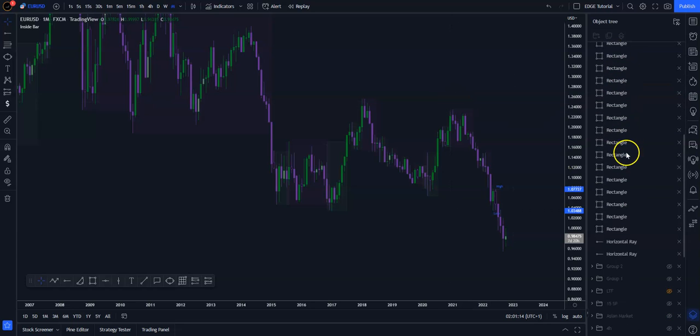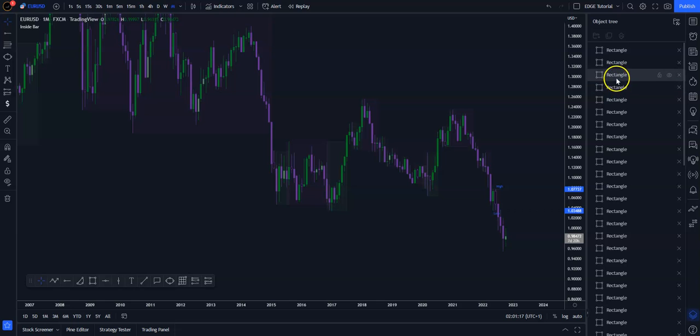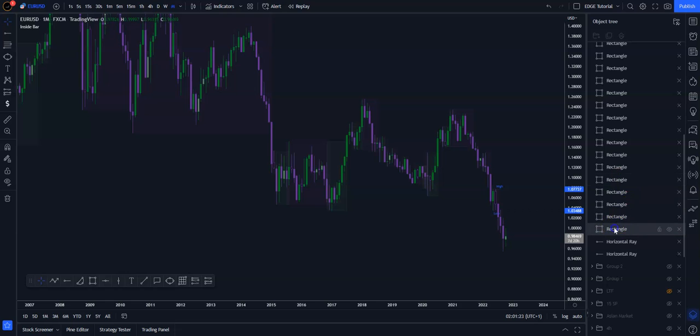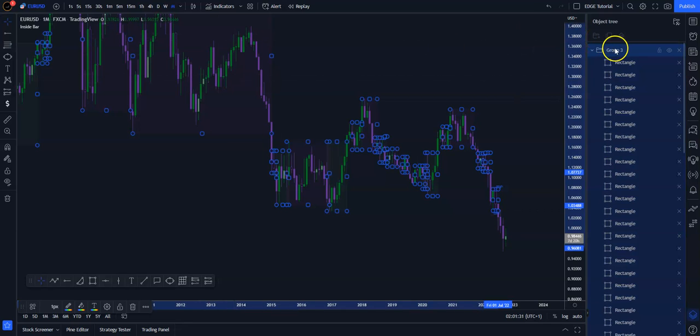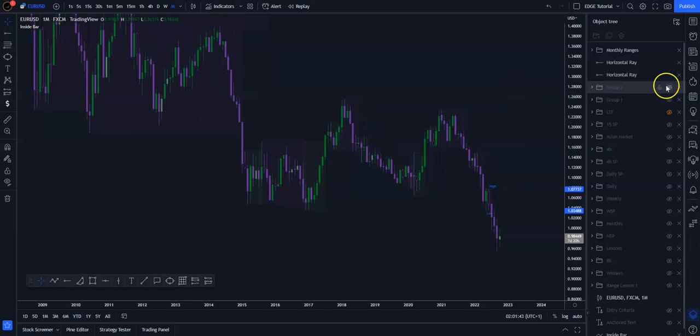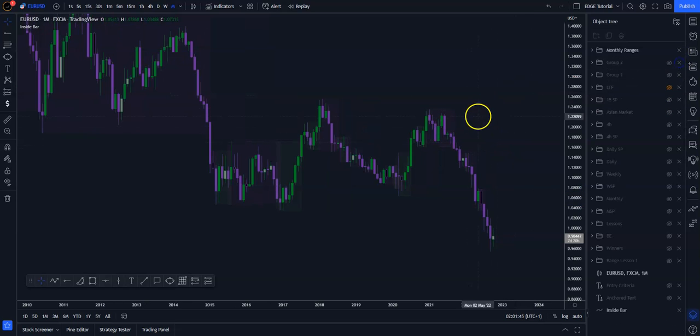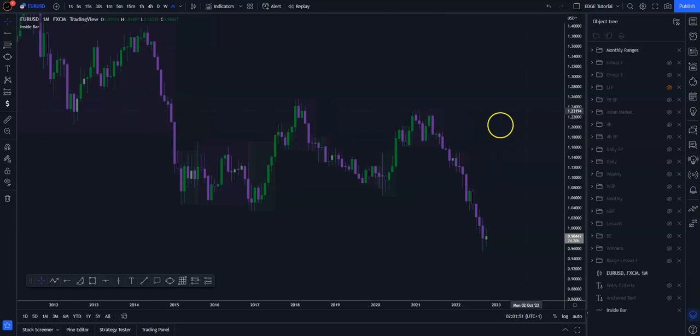And then also we can start breaking down our folders as well. So see how we just got a ton of rectangles here, which is everything we've just marked up. Highlight them all. Create a group, drawings, and name it. Click on it again. Monthly ranges. In this way, when we're on, let's get rid of the rays now, when we're on the monthly and we want to see our markings, our drawings, what's relevant to us on a monthly, we can have this box visible.